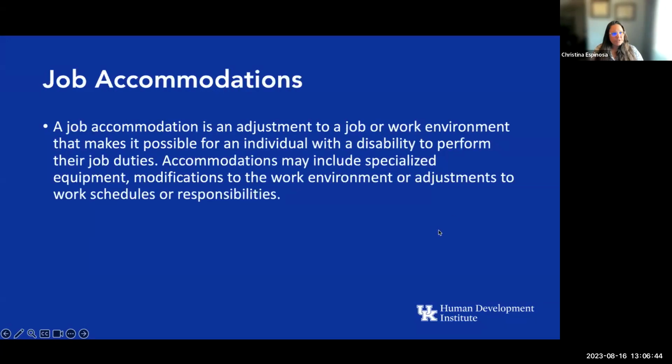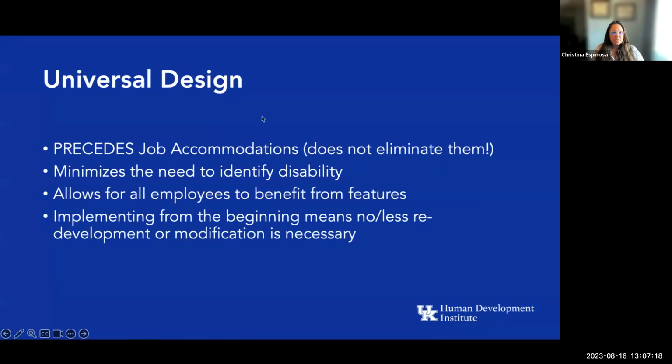And so that differs from job accommodations. Just really quickly, to give a brief definition of job accommodations: an accommodation is an adjustment to a work environment that makes it possible for someone with a disability to perform their job duties. So an accommodation can be specialized equipment, it can be modifications, additional breaks or different lighting, but different things that are implemented within a work environment, or those kinds of adjustments to schedules or responsibilities. So the difference there is that it is something that comes afterwards, right? That's specific to that individual.